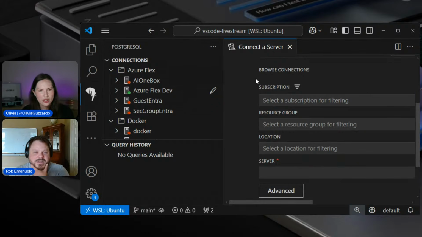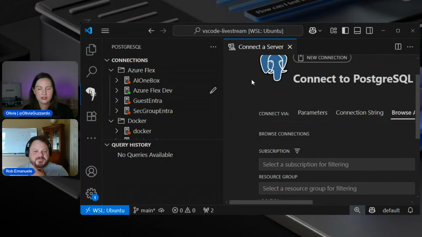Do you need the Azure extension installed for that, or can you just have this extension installed? You can just have this extension. Yeah. Cool.